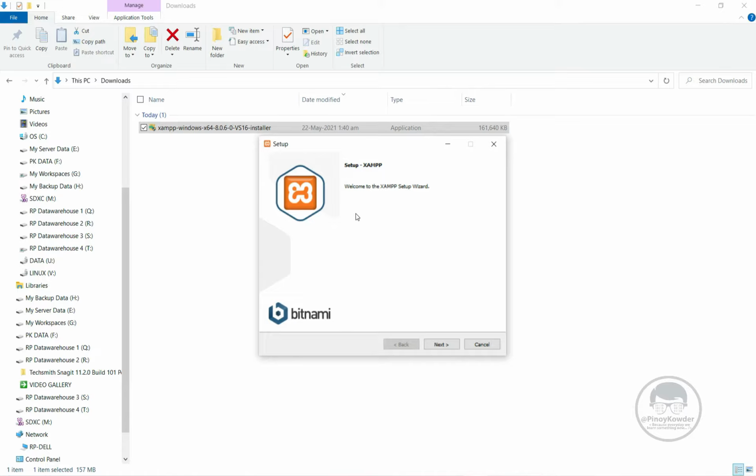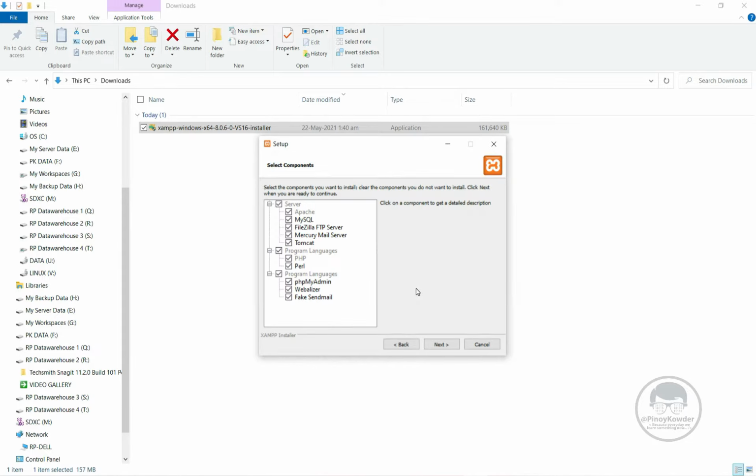Ito, nag-pop up na siya ng XAMPP setup wizard. Continue tayo. Next. Ayan, select components. So ito guys, yung may install ng mga programs dito sa ating installation. So nakita natin dito, may mga tools under server. Ayan, may SQL, FileZilla. Ito yung mga na-mention ko kanina during our knowing about XAMPP. So, itong mga to is optional.